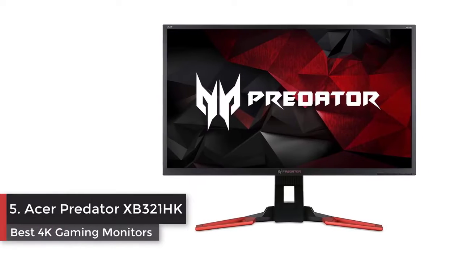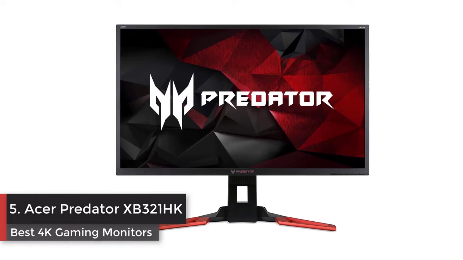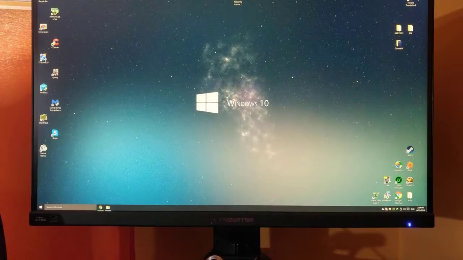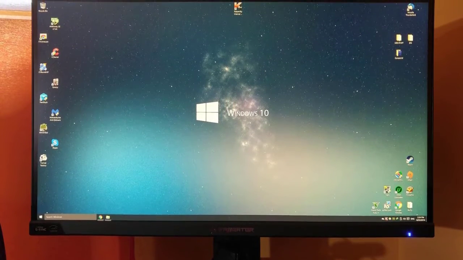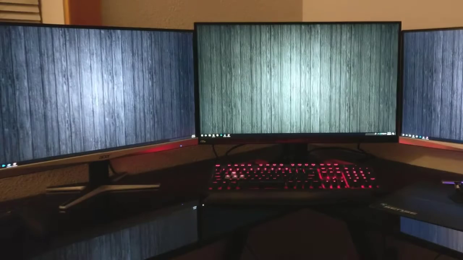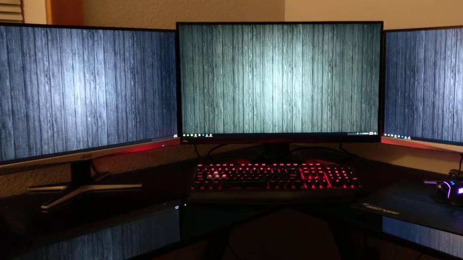Number 5. Acer Predator XB321HK Display. Fasten your seatbelt. Acer's Predator XB321HK UHD display is about to turbocharge your gaming experience. This monitor combines jaw-dropping specs.